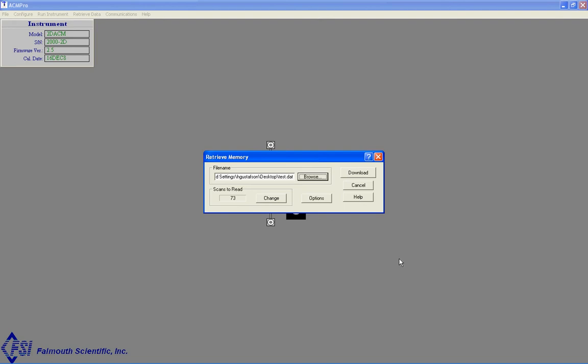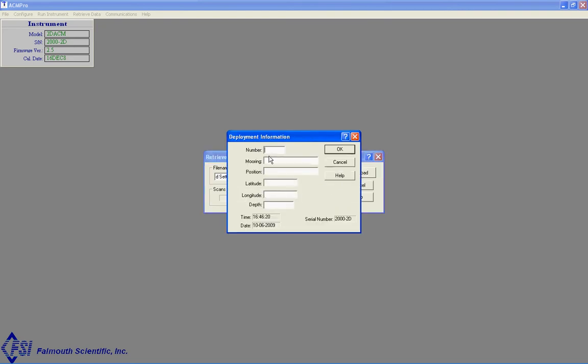Here you can select how many scans you wish to offload if you don't want to offload all of them. For this application we want to see them all, so we're going to click on download. Here is where you would put in unique deployment information such as deployment number, mooring, maybe your latitude, longitude, and depth of deployment, and this will be embedded into the data file for future use.